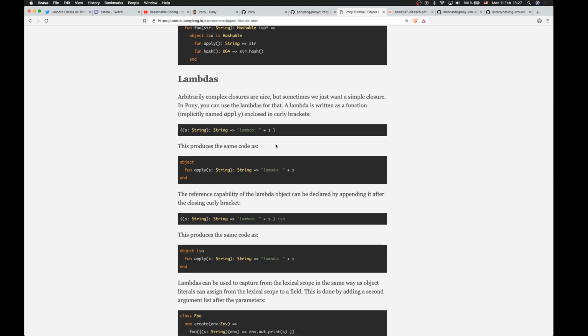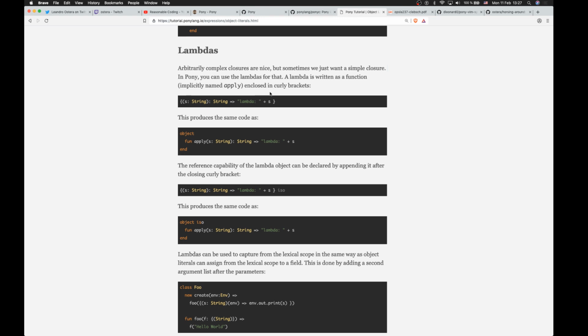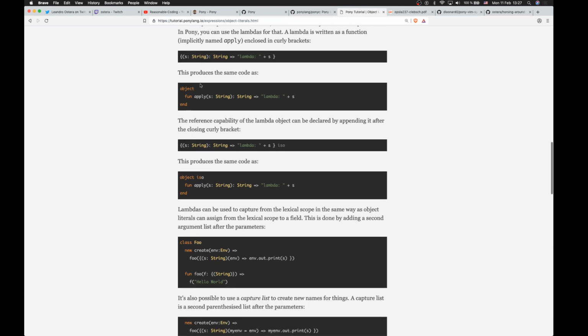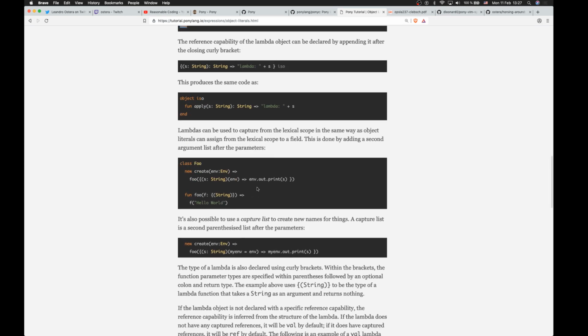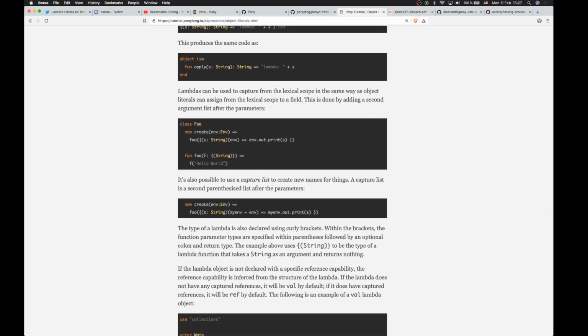Lambdas work in the same way. You can use the lambdas for that. A lambda is written as a function, implicitly named apply, enclosed in curly brackets. Right, just the same thing as doing this. They also can capture the lexical scope in the same way as the object literals can assign from the lexical scope to a field.